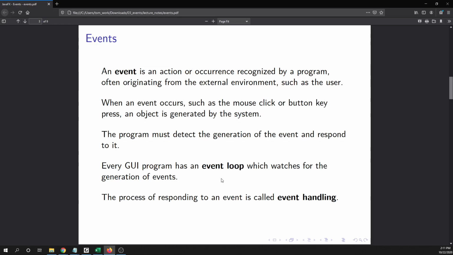And that loop is just a loop that's constantly running in your program, and it's sitting there, and its sole job is to watch for those events, okay? And those events then are going to be noticed by this event loop, and then the code that responds to that event is going to be executed, all right? And so responding to an event is called event handling.